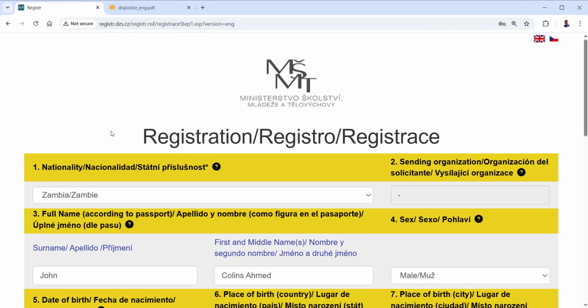And you need to state clearly what you're going to do after finishing your program. You need to state clearly in that letter how the program you're going to study in Czech Republic would help towards the development of your country back in Zambia or Nigeria or India or wherever you're applying from. Very, very important. Just make sure you follow the guidelines that they're going to give you. This is an important part of the application.